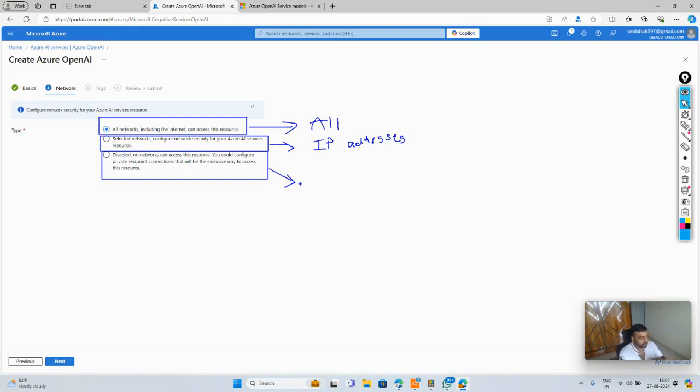And obviously, they will have to provide authentication to access my resource. So authentication will have to be given in all these three options. It's just that these three options are used to limit access to certain people that you trust.